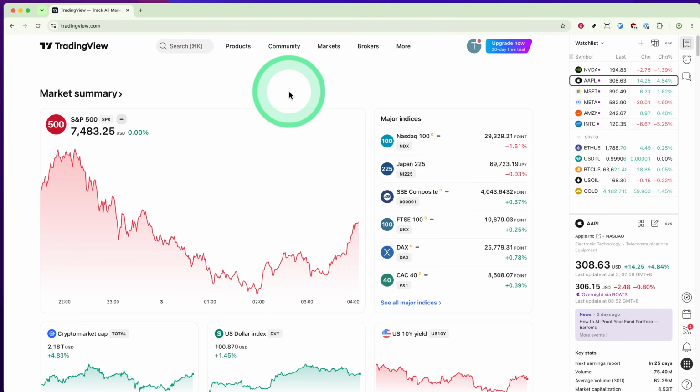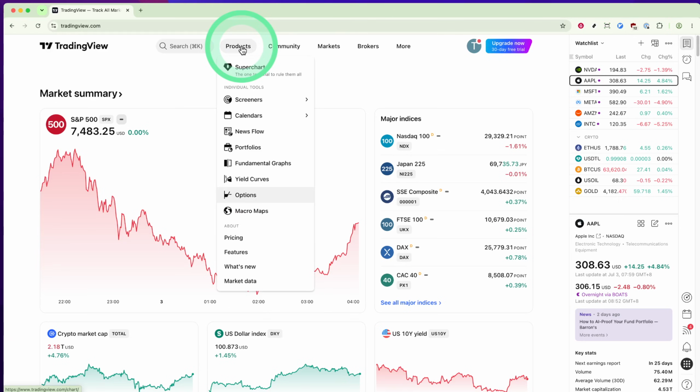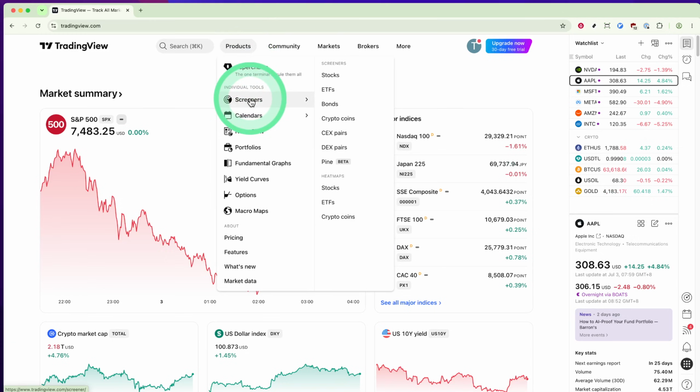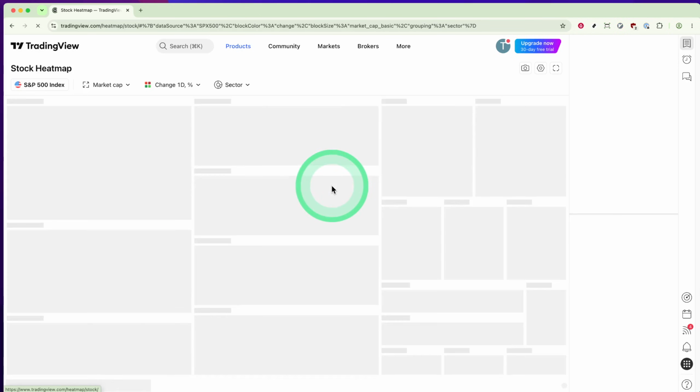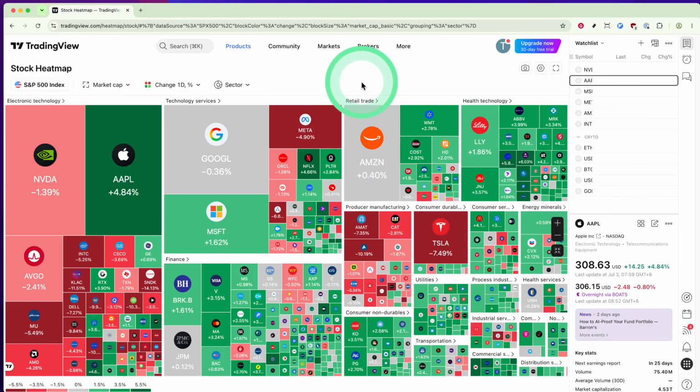First, let's look at how to access the heat map. Start by moving your cursor to the Products menu, which you'll find at the top of the Tradingview homepage. This is where the heat map tool is located, so it's the first step in getting started. Once you've hovered over the Products menu, click on it to open the drop-down. From there, select Screeners. This will bring up another set of options, and here, you'll want to choose Stock Heat Map. By selecting this, you'll open up the heat map, which gives you a powerful visual representation of market performance across different stocks and sectors.